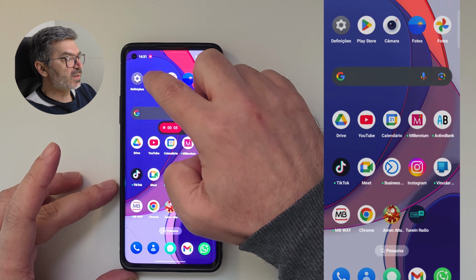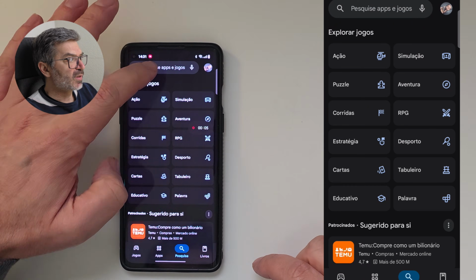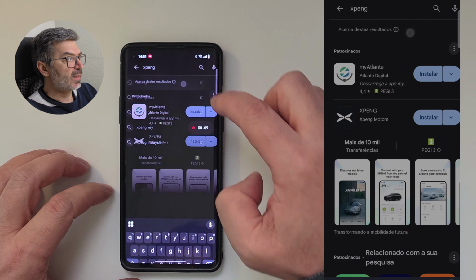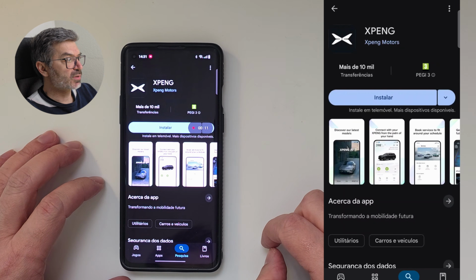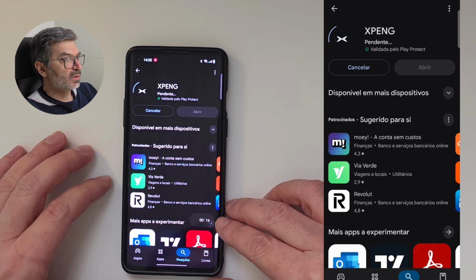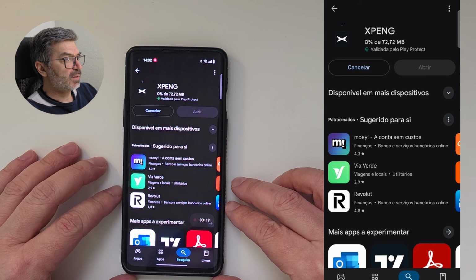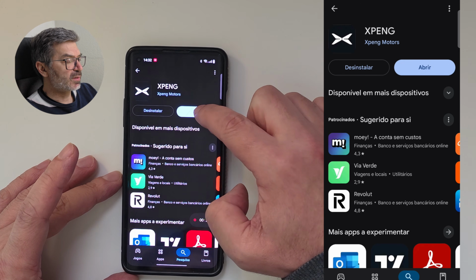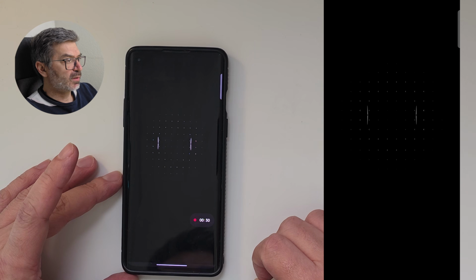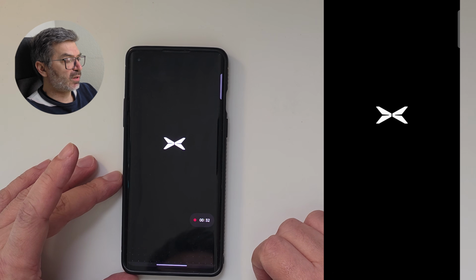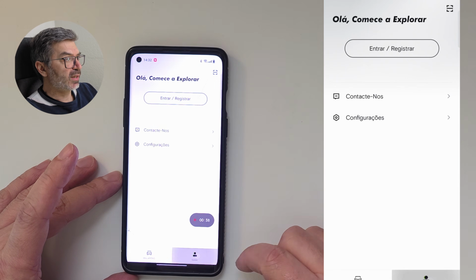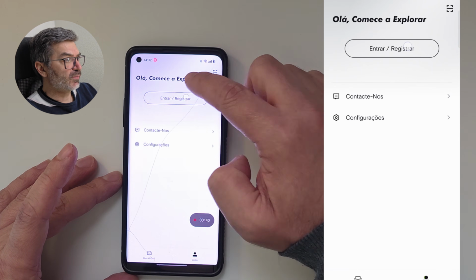Let's go. So let's start by going to the Play Store, searching for the Xpeng app, and then installing, of course, the app. Okay, so it's installing. Okay, very good. Let's open it. And now it's very easy. Okay, let's just allow this. We go to account and we are going to enter and register.